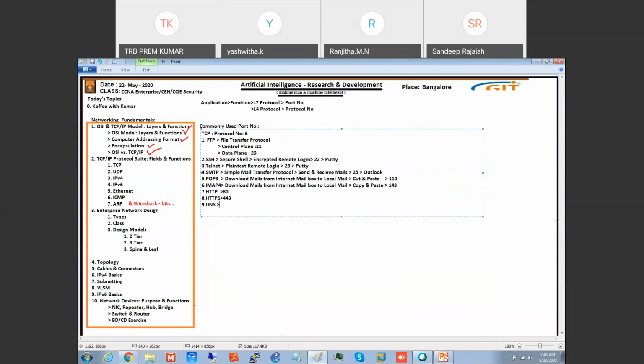Next, DNS, domain name service. What it does is they give a FQDN. FQDN means fully qualified domain name. It will do resolution of FQDN to IP address. The port number will be 53.